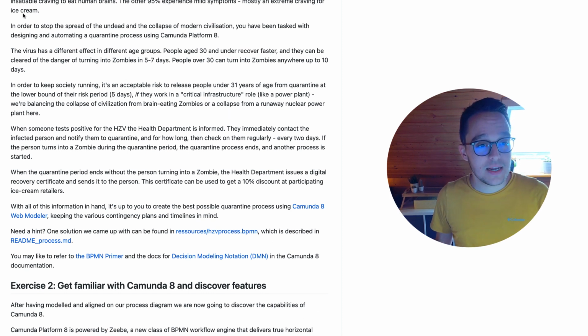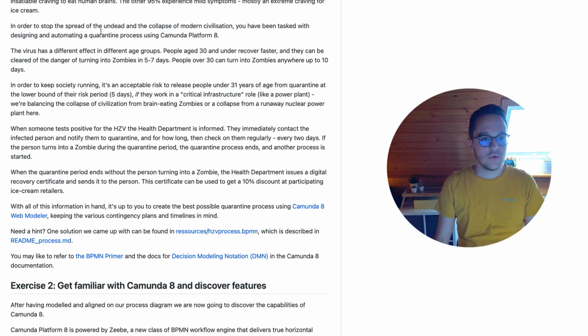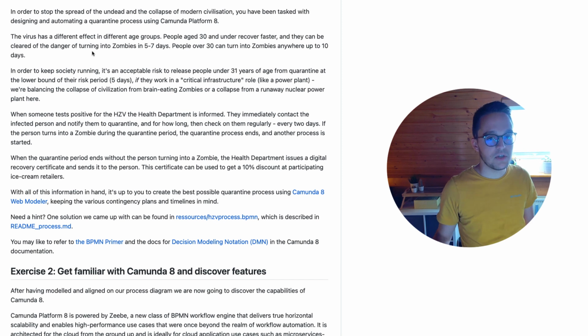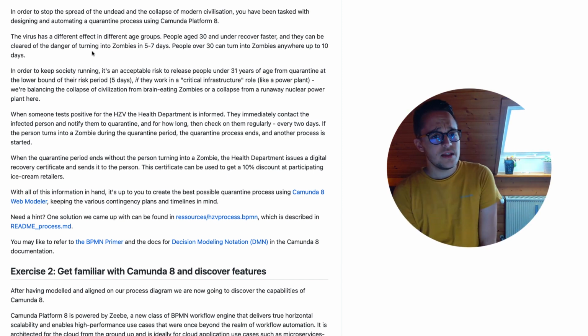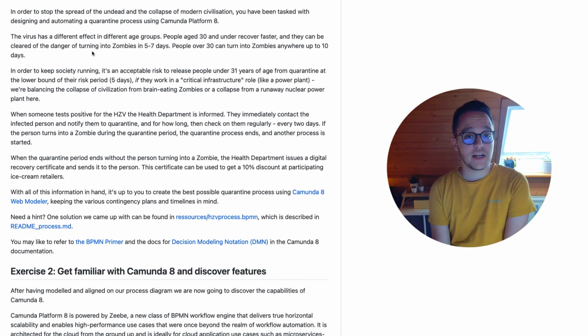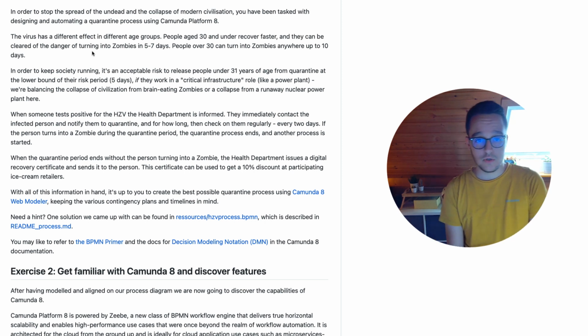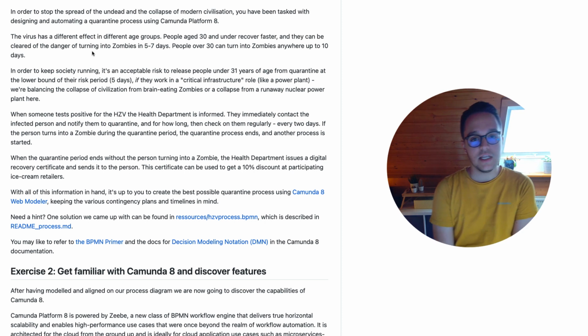So let's go on. In order to stop the spread of the undead and the collapse of modern civilization, we need to design and automate the quarantine process using Camunda Platform 8. So far, so good. The virus has a different effect on different age groups, similar to COVID as we know now. People aged 30 and under recover faster, and they can be cleared of the danger of turning into zombies in 5 to 7 days, whereas people over 30 can turn into zombies anywhere up to 10 days.